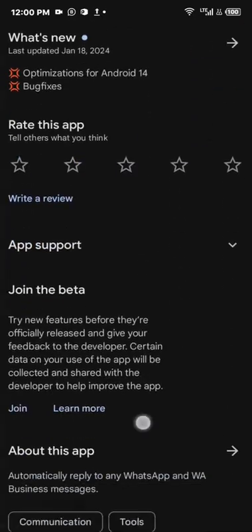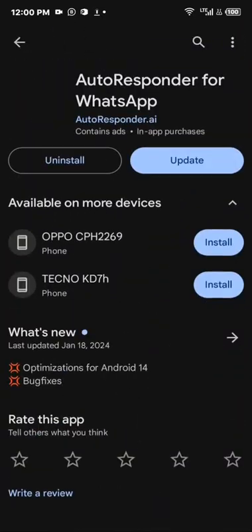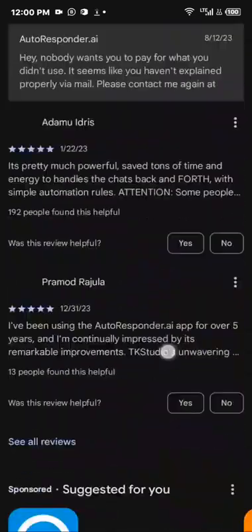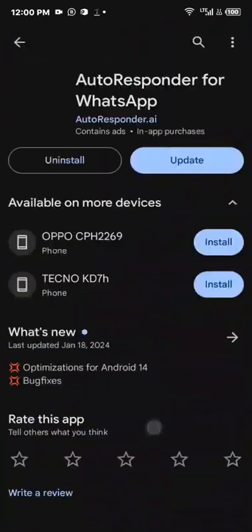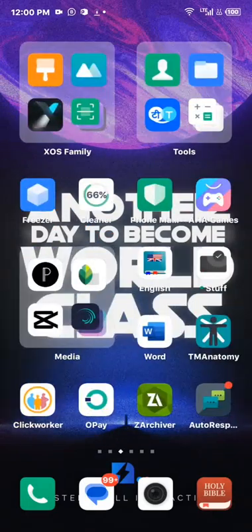The picture is loading. I think there is a little issue with the network strength. So to save our time, this is the autoresponder here.